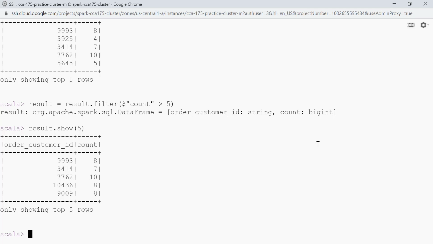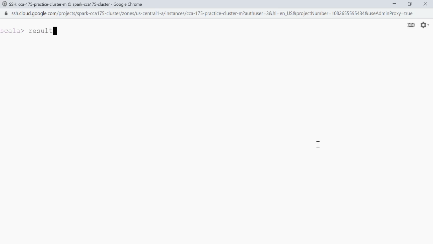The next step will be joining this data frame with the other data frame customers that we have, based on a column, and then filtering the customers where the first name starts with the M character. So let's do that. I'm gonna say result is equal to result.join, joining this data frame with the other data frame that we have, customers, and my joining condition will be orders.column, and the column name is order_customer_id.